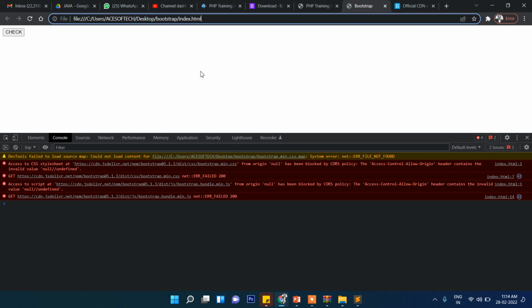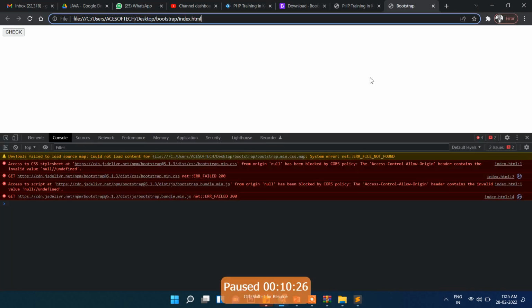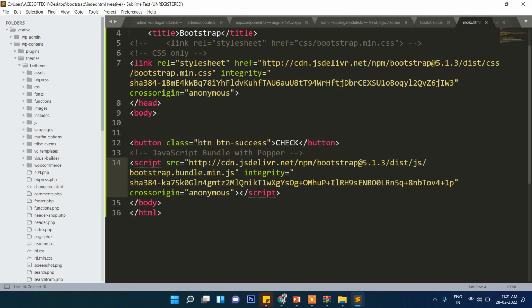So there are two methods through which you can use bootstrap. If you want to run it locally, just change here from https to http. So in local it should work. Now let's refresh it. Yes, and now it works. This way you can also run it on your local computer. But remember, when you upload to your server, you make it https once again.